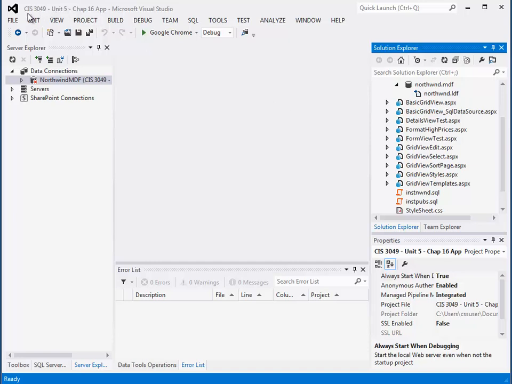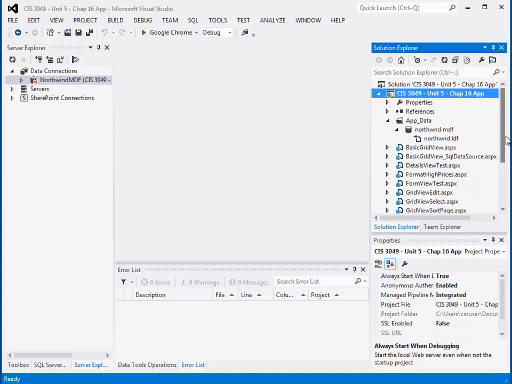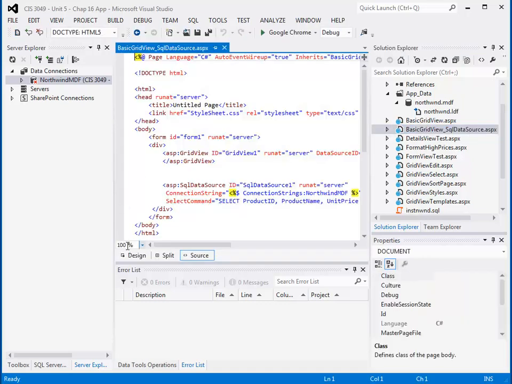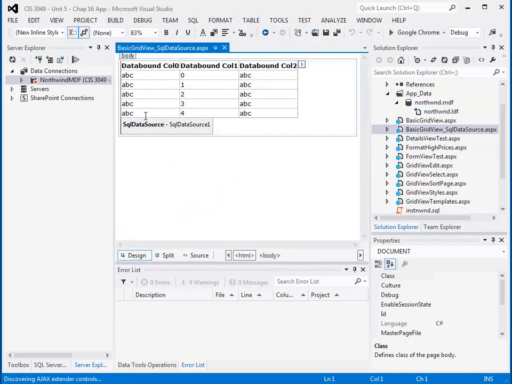So I'm going to open up the CIS 3049 Unit 5 Chapter 16 app sample. This is the example that comes with the textbook. And we want to make sure that these apps are running and that you're connected to the database. So a good one to start with is this basic GridView SQL data source. If I open up that page, it has a grid and a data source, and this is all done with these controls rather than with a lot of code.